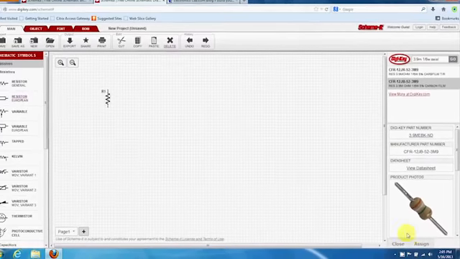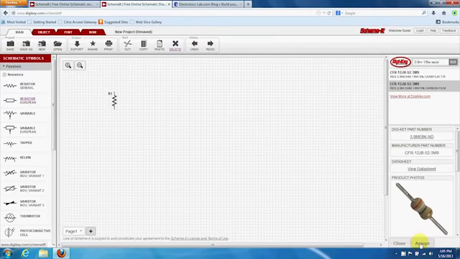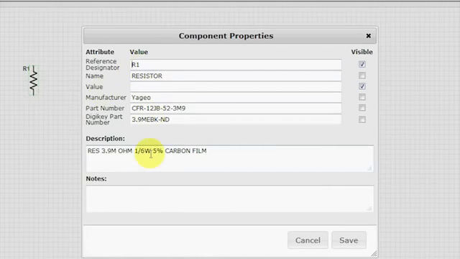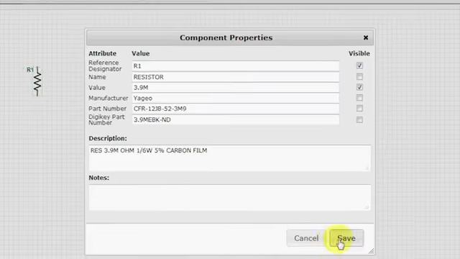We can hit assign down here, and because this resistor is already highlighted, it assigned it to that, and we can see all the attributes have already been filled in. If we want, we can put in 3.9 meg right here. The visible is pre-checked, and it'll show right here.